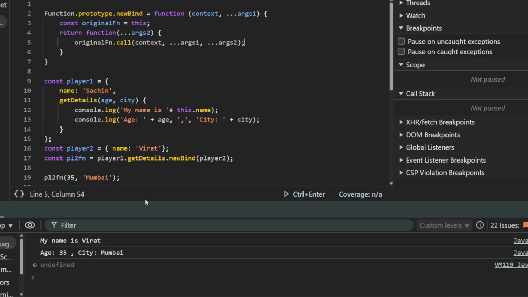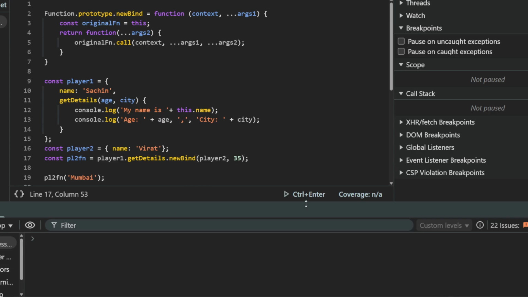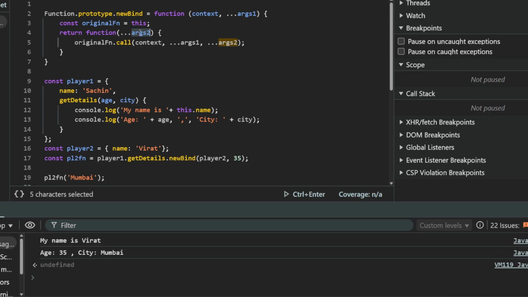But okay, before going to that, can we test the other case where you can utilize args1 and args2? So I would say 35 here, and if I clear this out, see, we are able to get the result because we are accepting args here as well as here. When we are creating this function, we accept args, and when we are calling this function, we also accept args.